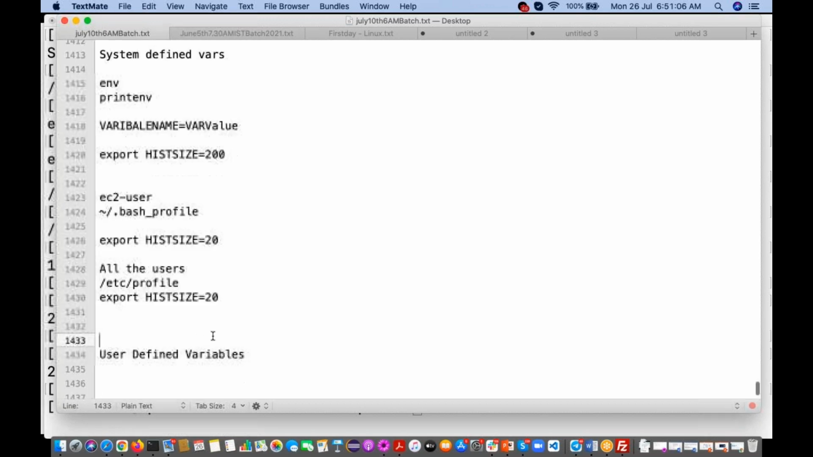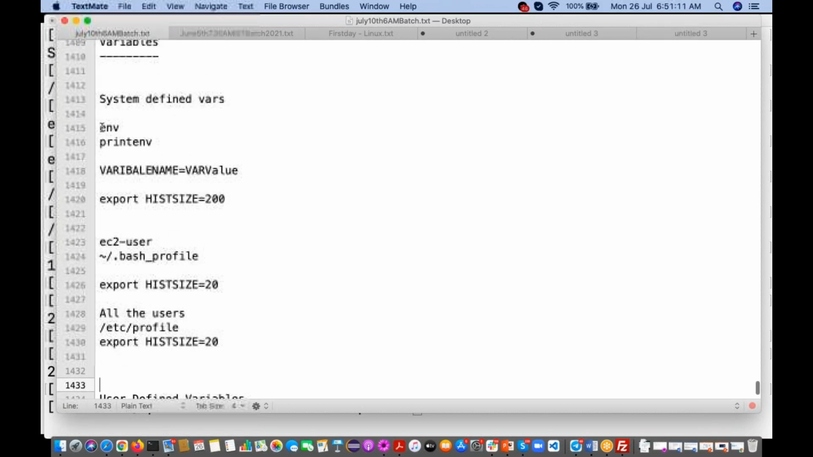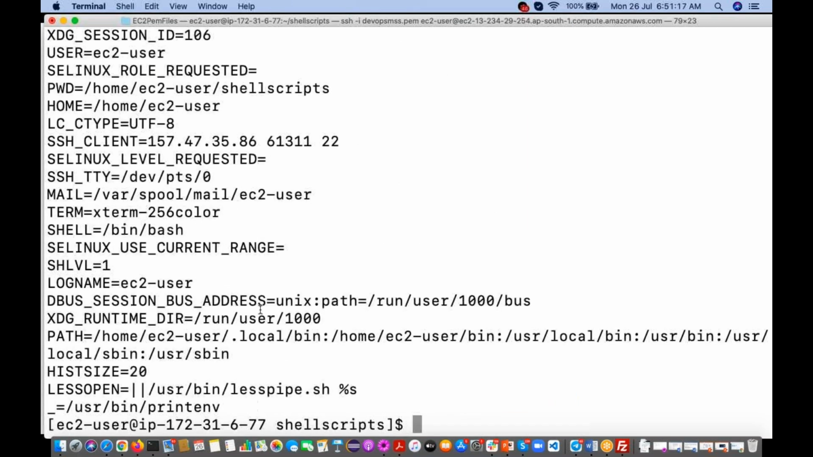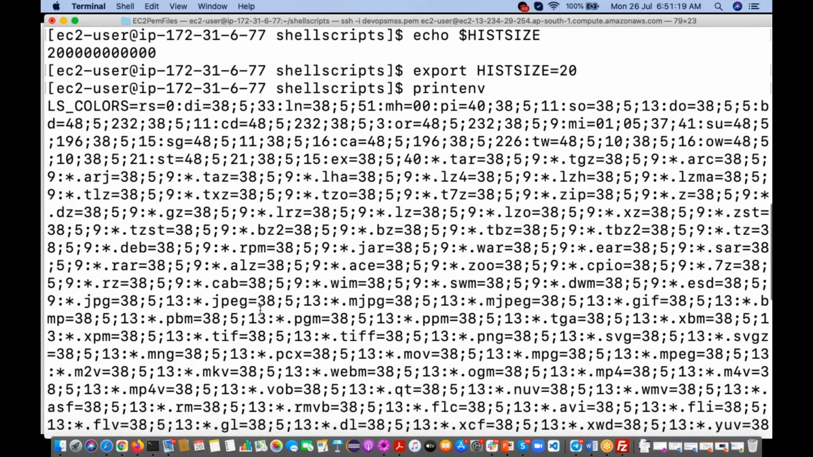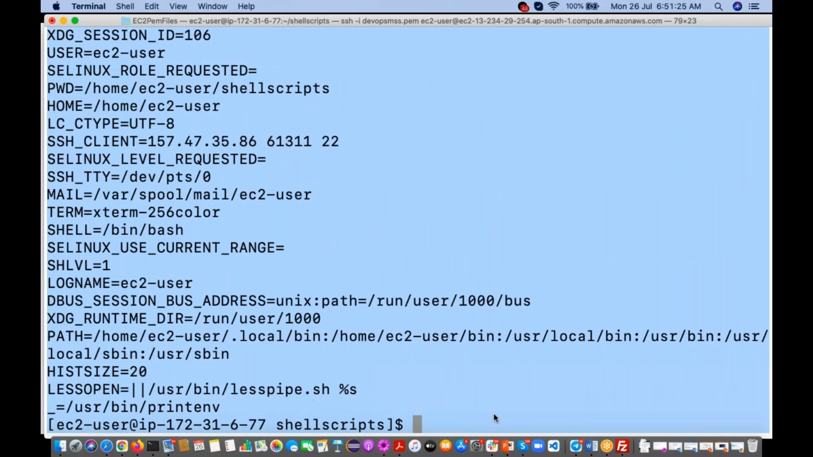So like this, you can display all the values with env or printenv. If you want, you can use printenv also. See, the printenv command also displays all the system defined variables and the corresponding values.